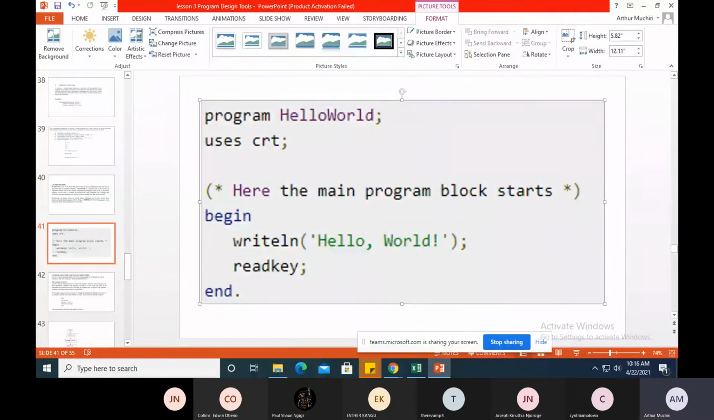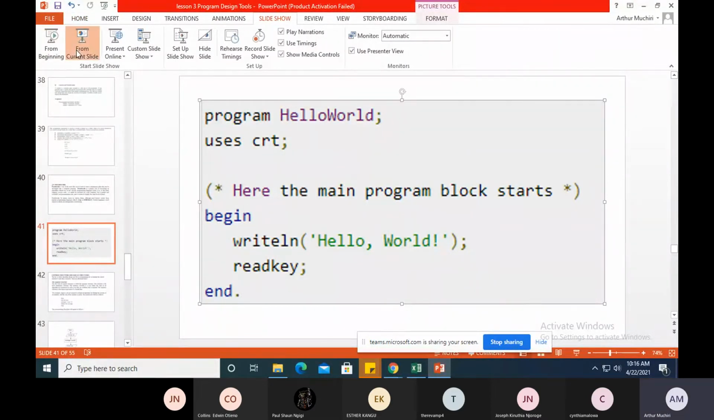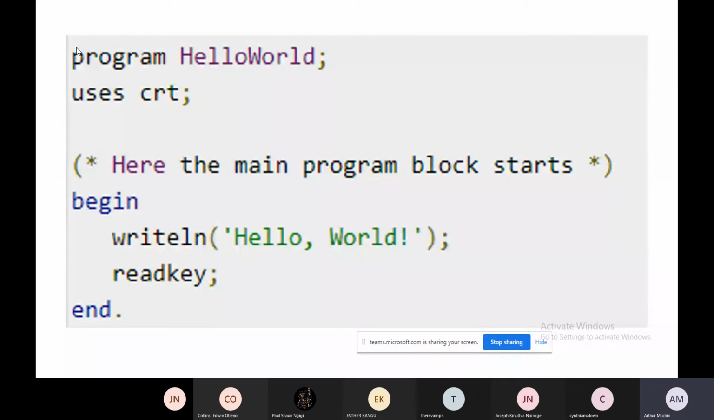These are programs written in Pascal. We'll be looking at Pascal in a more in-depth way. Pseudocode borrows its syntax from programming languages like C, Lisp, Fortran, but also from Pascal. So here we have a Pascal program. You see, it's written program hello world. In this one, we don't use a preprocessor directive like hash include standard input output.h.